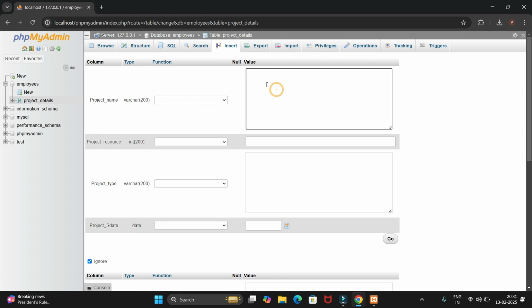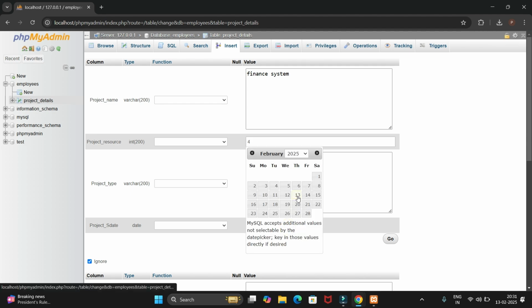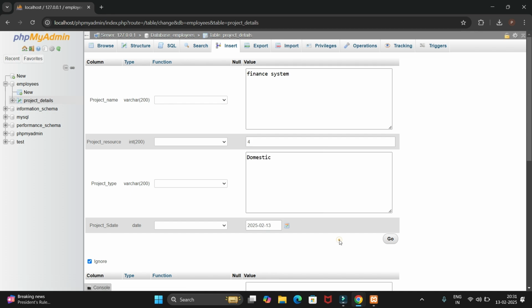So let's add the project name as finance system. So my project name will be finance system. The number of resources in this project, I have the 4. The project is domestic, so I'll enter the DOM here, or let's type domestic only. And the project start date, we have the date option here. We can select today's date. So it's 13th of Feb.